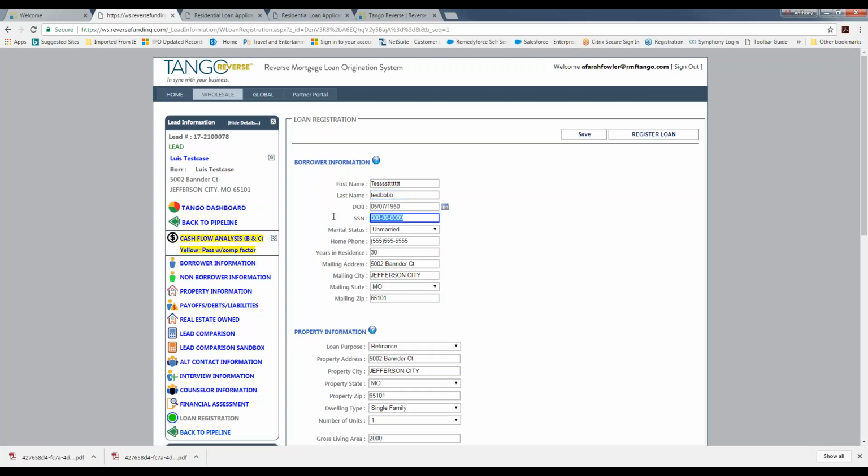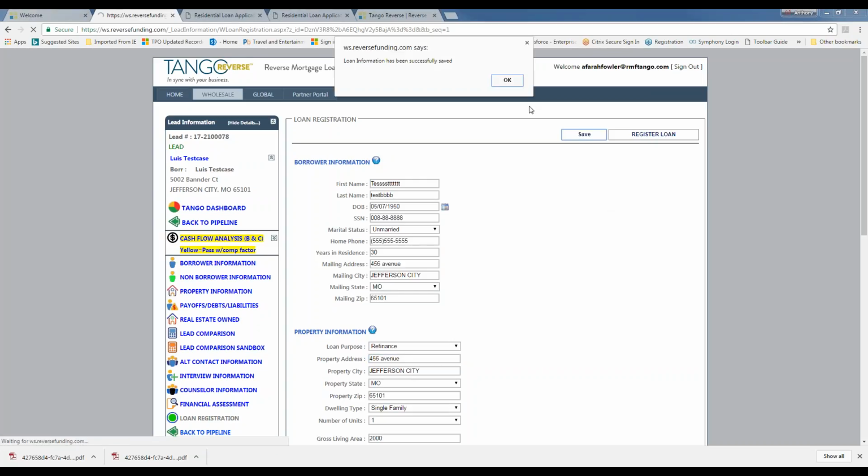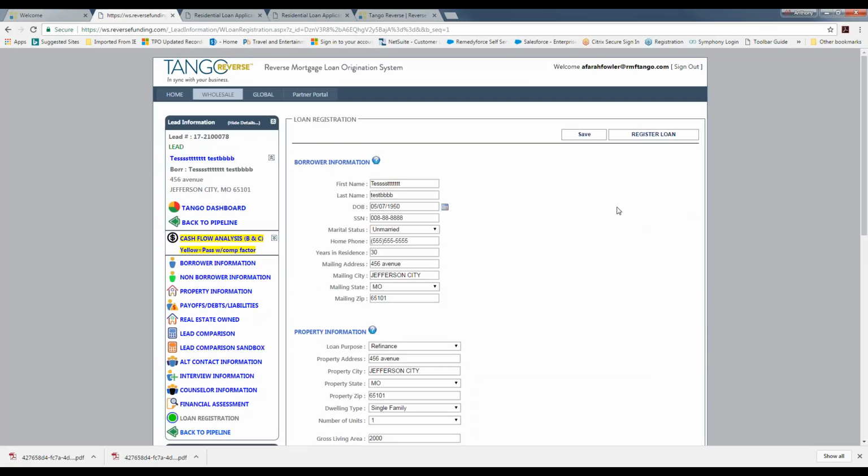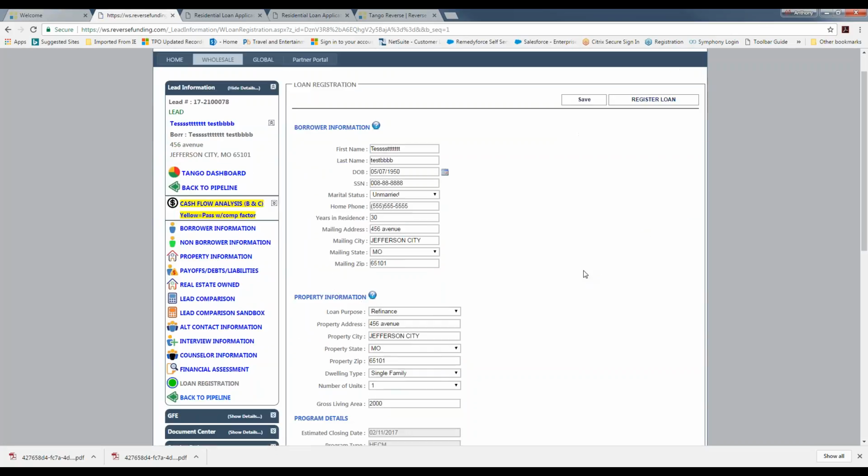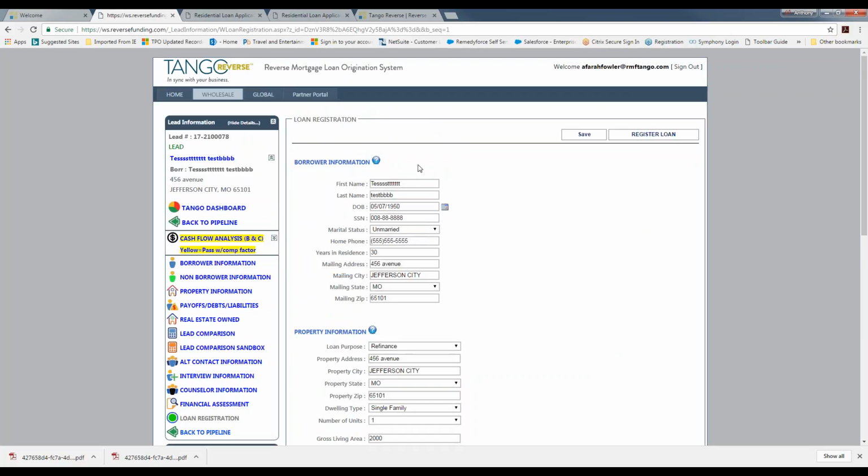And I got to change his social. Again, this has nothing to do with what you're going to be doing. This is just for training purposes only. And then, again, I have to save because I made changes here. And let's hope Tango accepts this borrower and doesn't recognize him. So once everything is in here, there's nothing up here telling you you're missing any information. Just click on Register Loan.